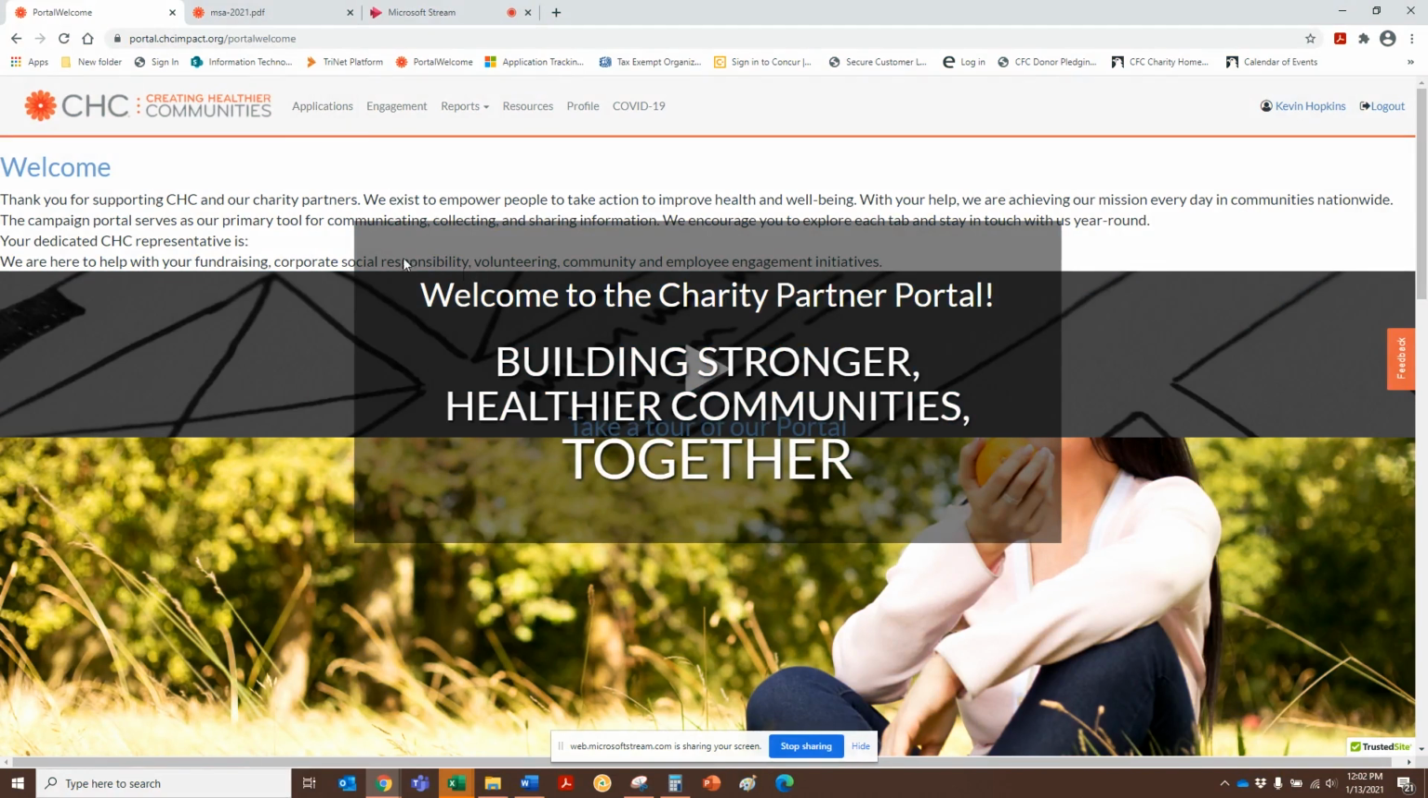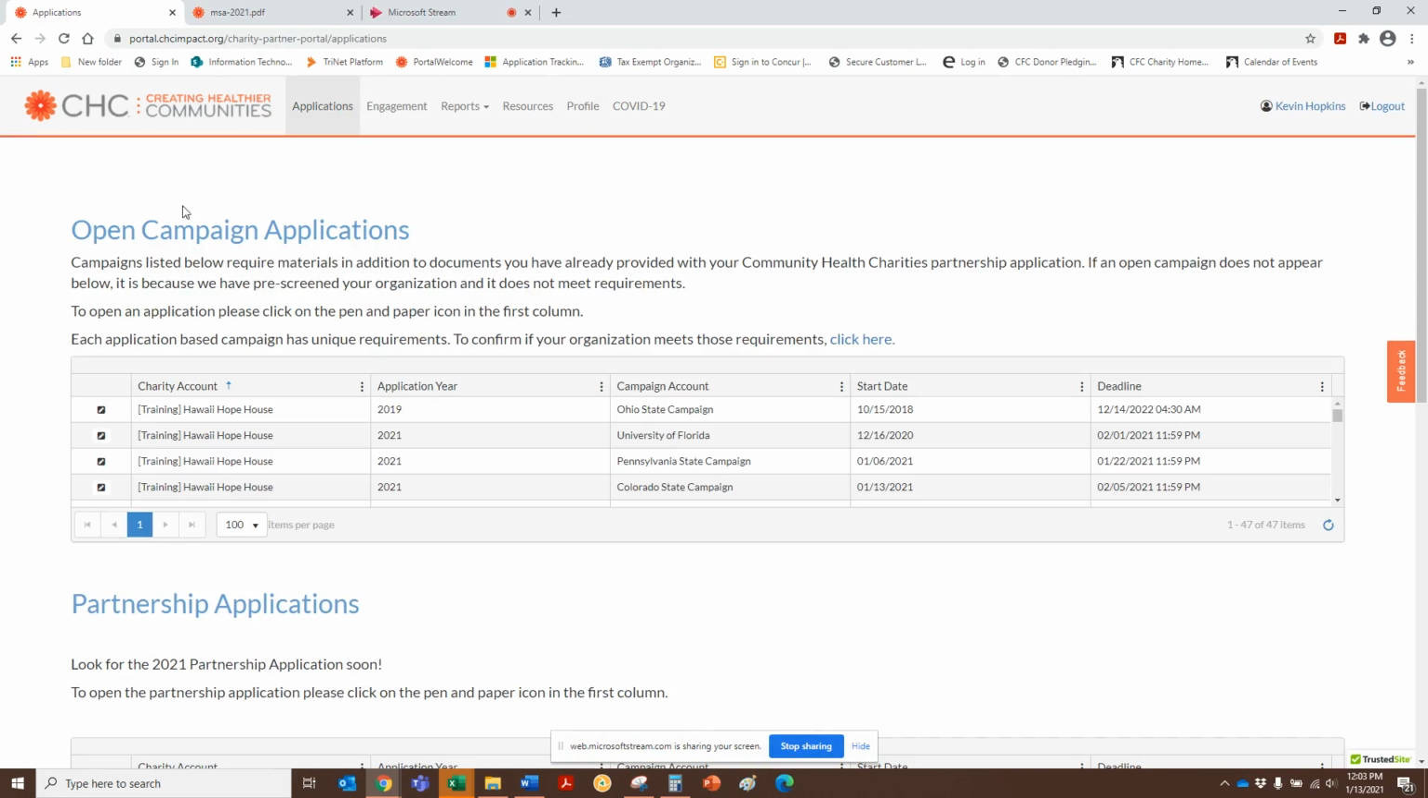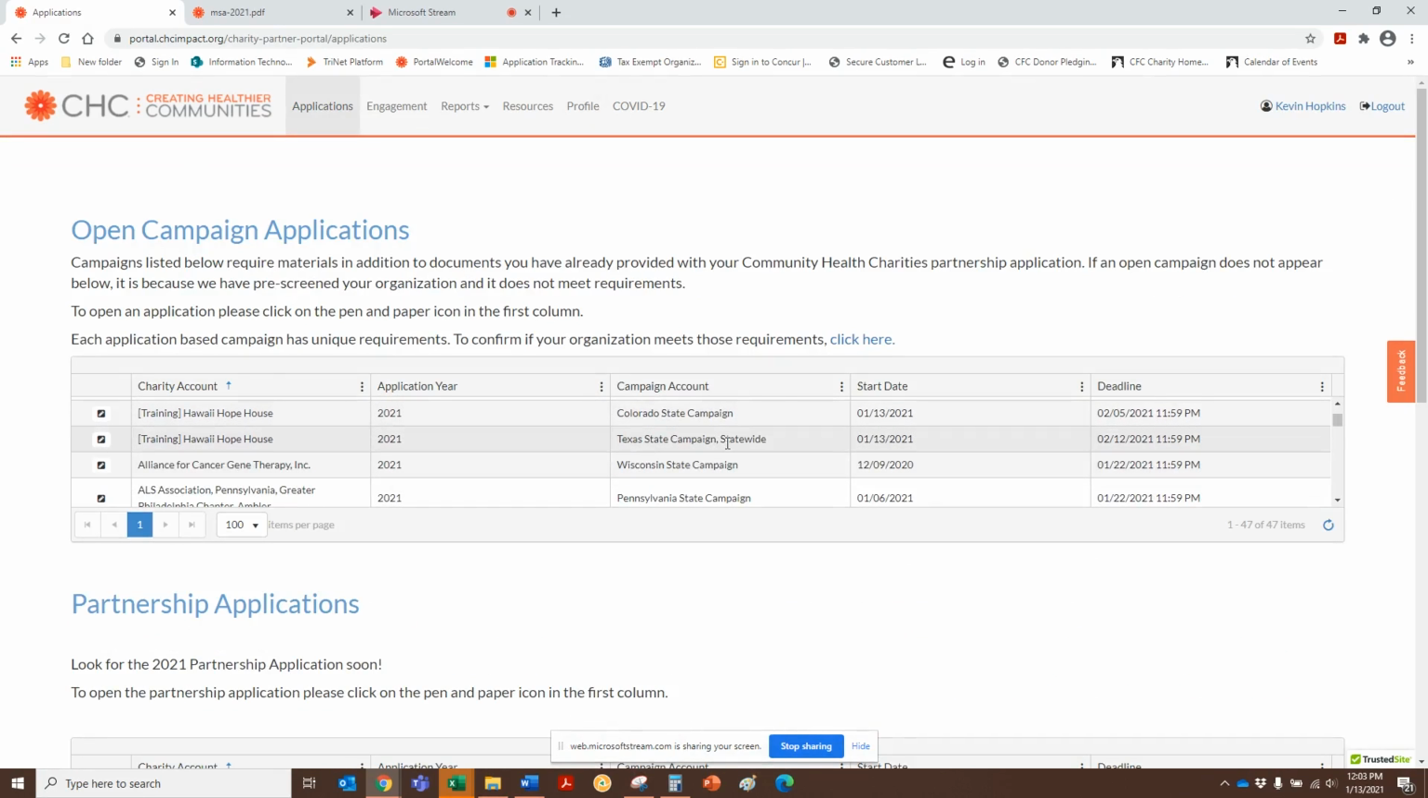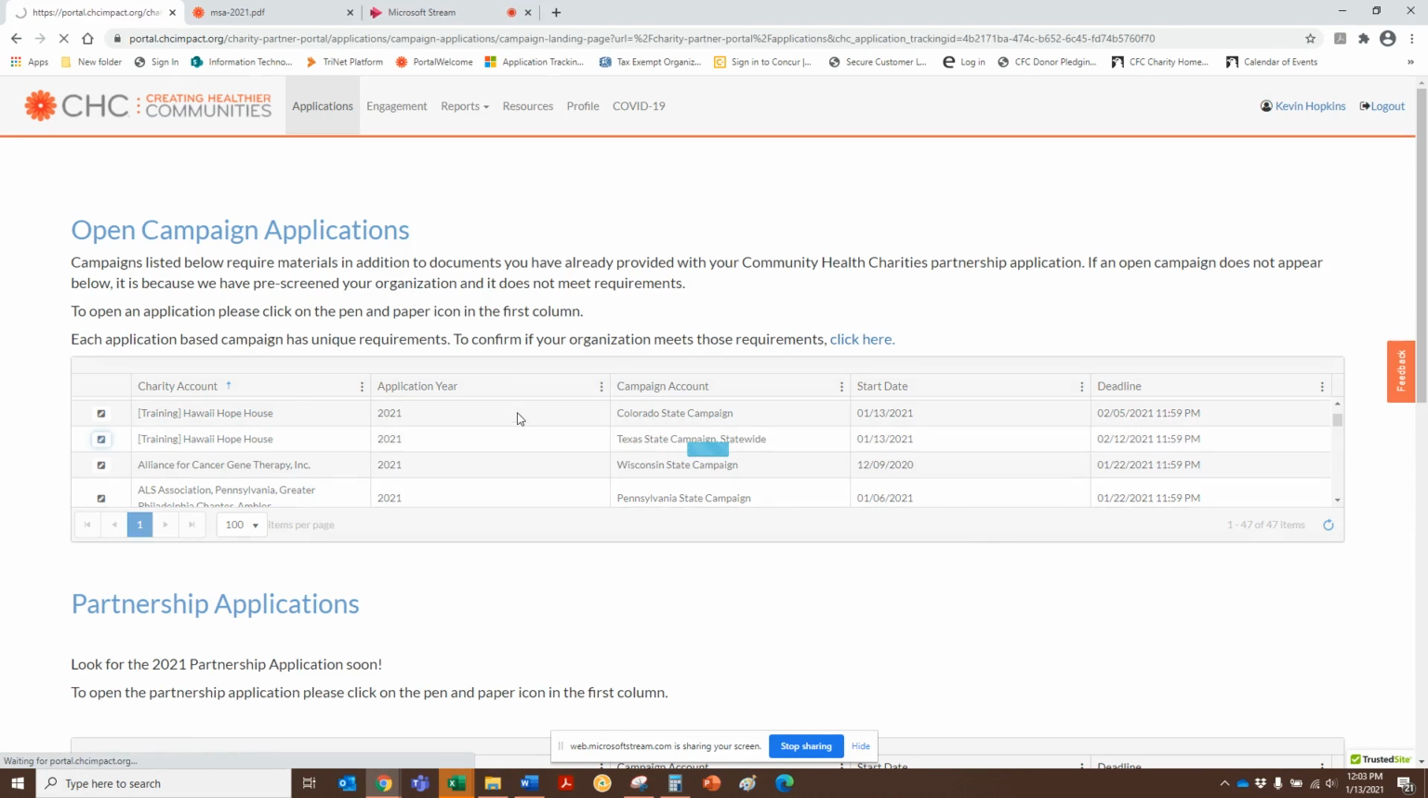To get to the campaign application, as always, you click the Applications tab at the top left of your partner portal, and then it'll take you to your open campaign applications. Once that loads, you're going to locate the Texas State Campaign statewide portal application and click the little pencil icon right here to open the application.